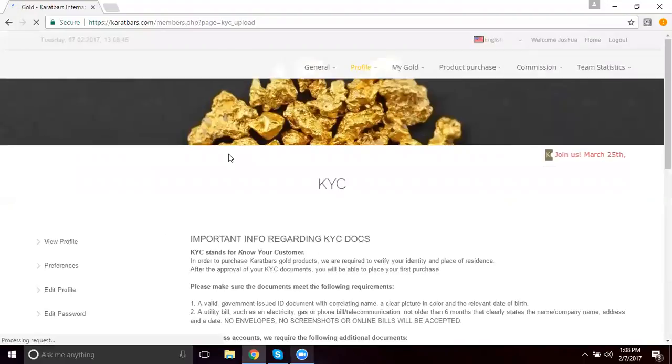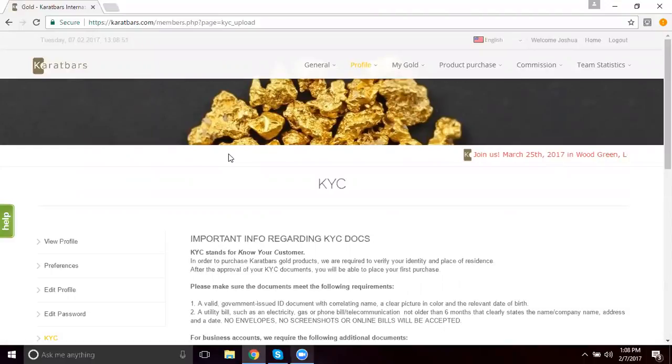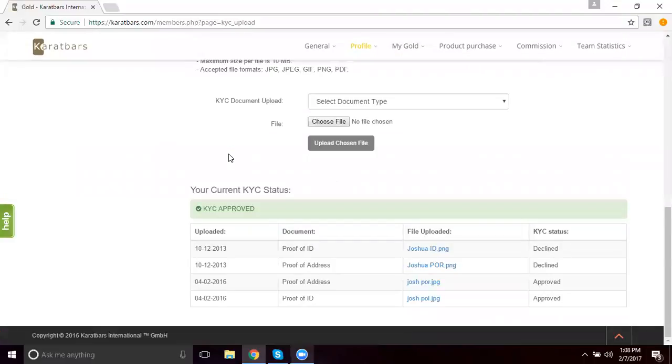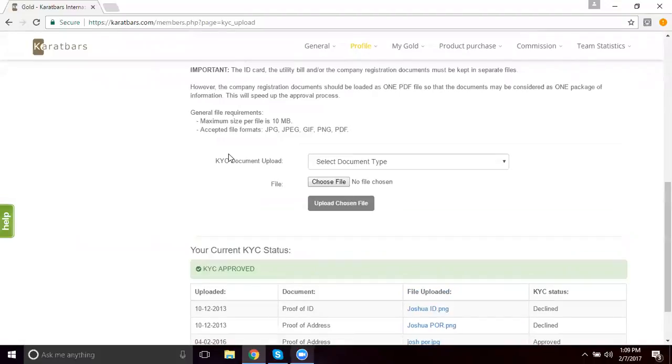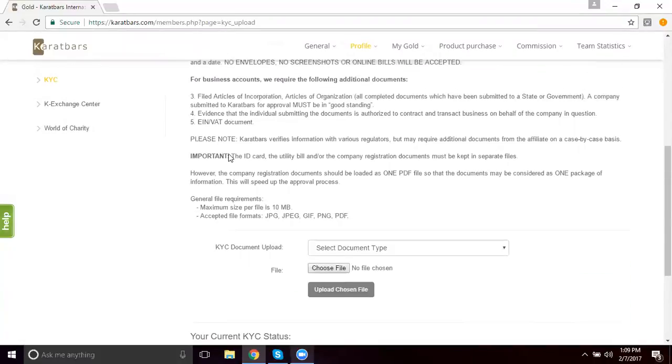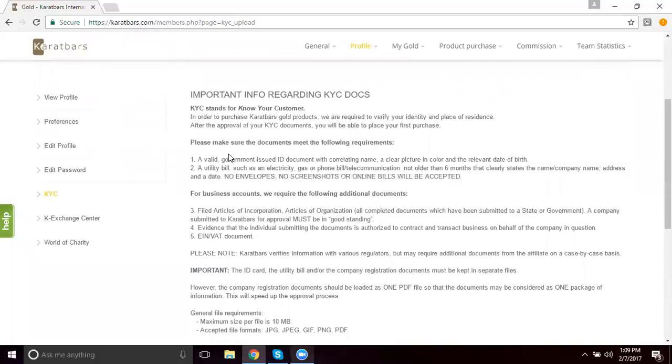All right, so for KYC, there's important information. You have to know what KYC stands for, because a lot of people want to know, why do you need my driver's license? Why do you need a bill? First of all, KYC is know your customer, okay? Know your customer means we need to know that you are who you say you are, and that you live where you say you live, because we're going to be delivering gold to you, okay?